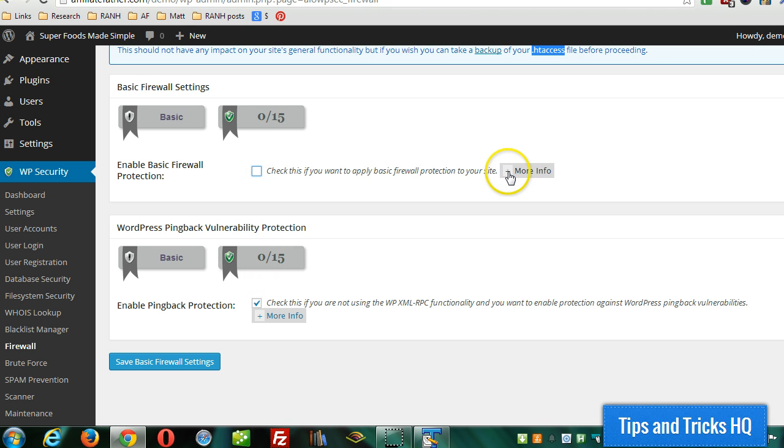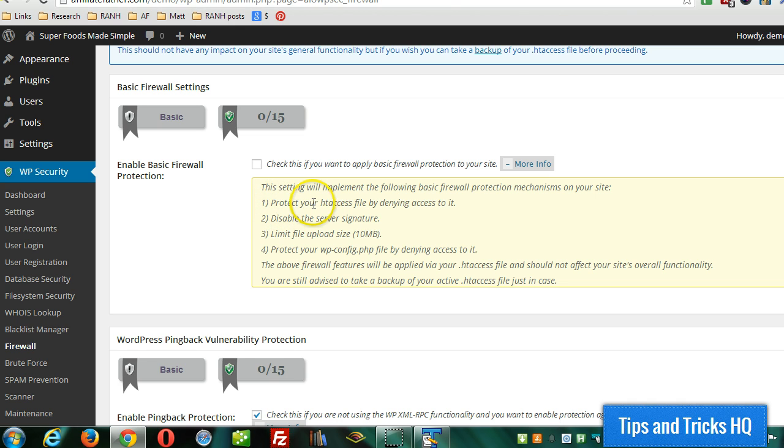Now, to get an idea of what exactly this does, you just click on the More Info. And what this does, it says here, it's going to deny access from other scripts modifying the .htaccess file, as well as the wp-config file, which are key files which can affect the installation of your WordPress site. So denying access to those files is a good idea. Now, of course, this plugin will still have access to those files when needed, particularly the .htaccess file. And this also disables the server signature, therefore it prevents a hacker from gaining knowledge of the versions of the software that's running on the server. So you can just check that to enable that.